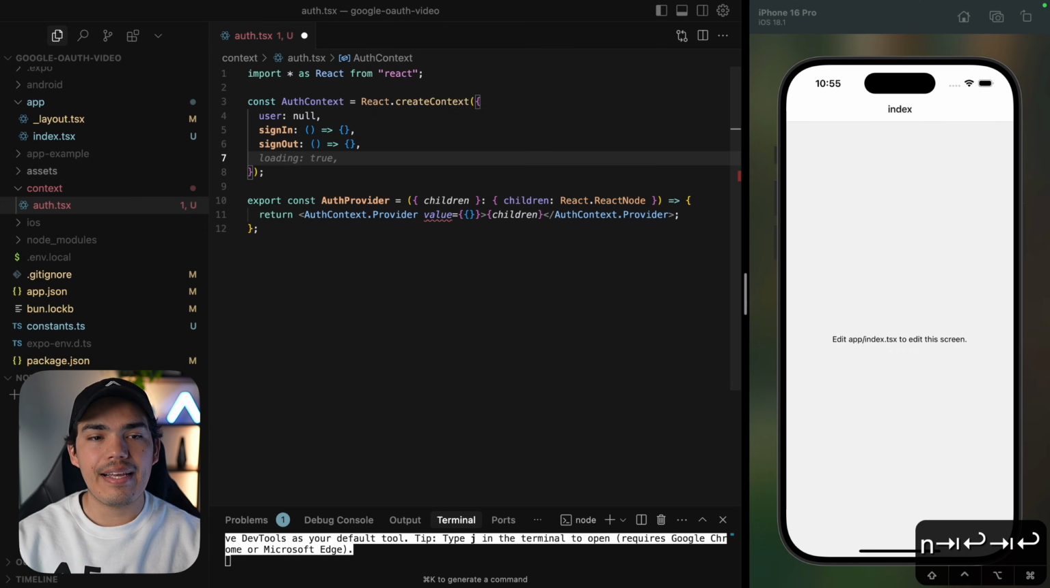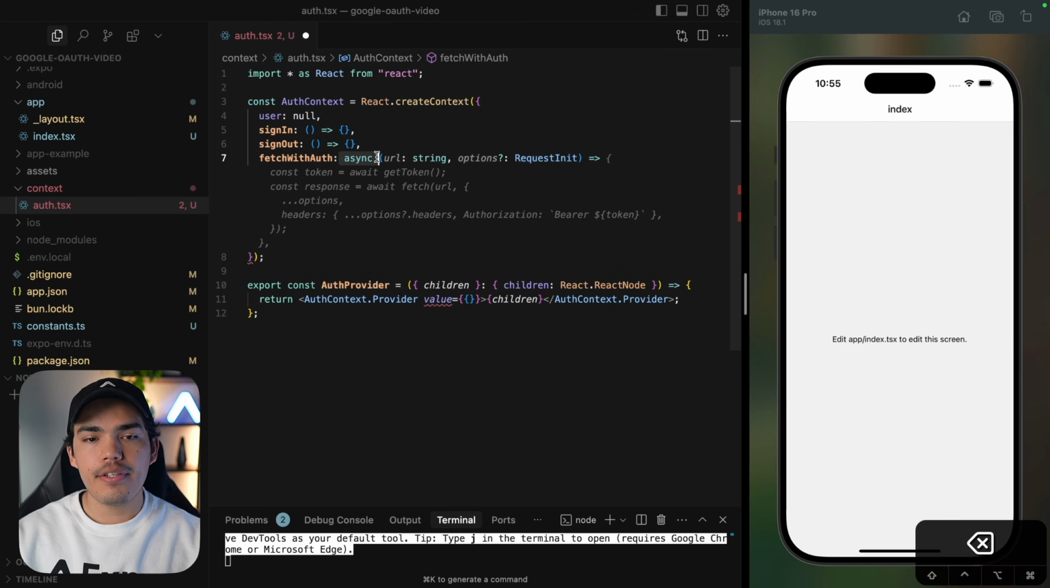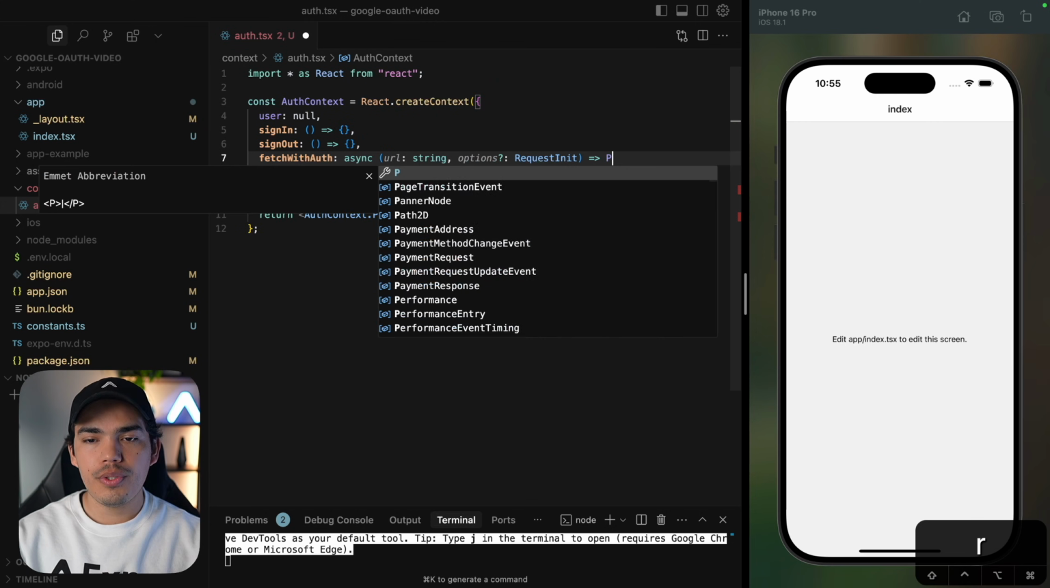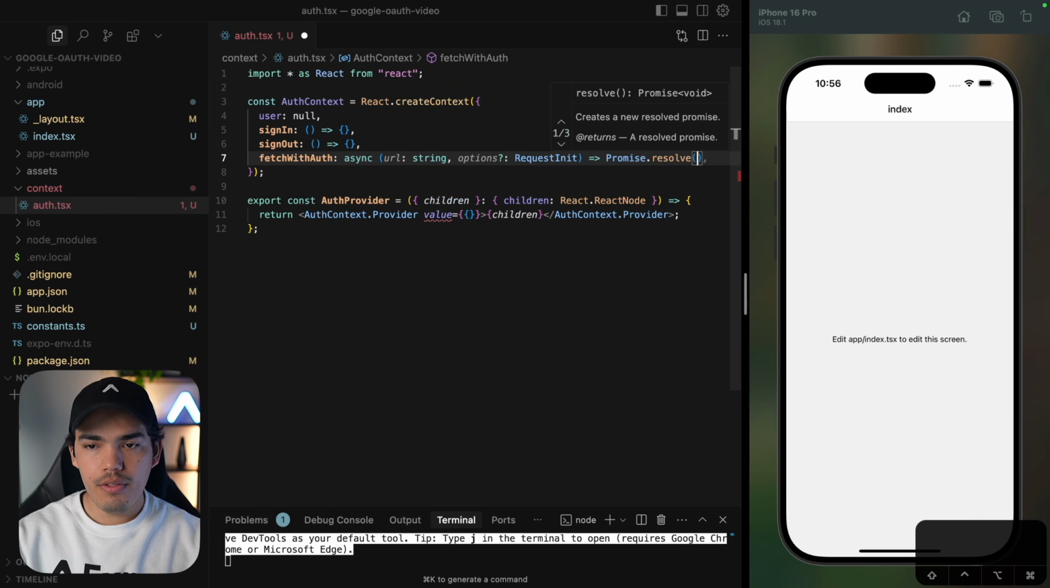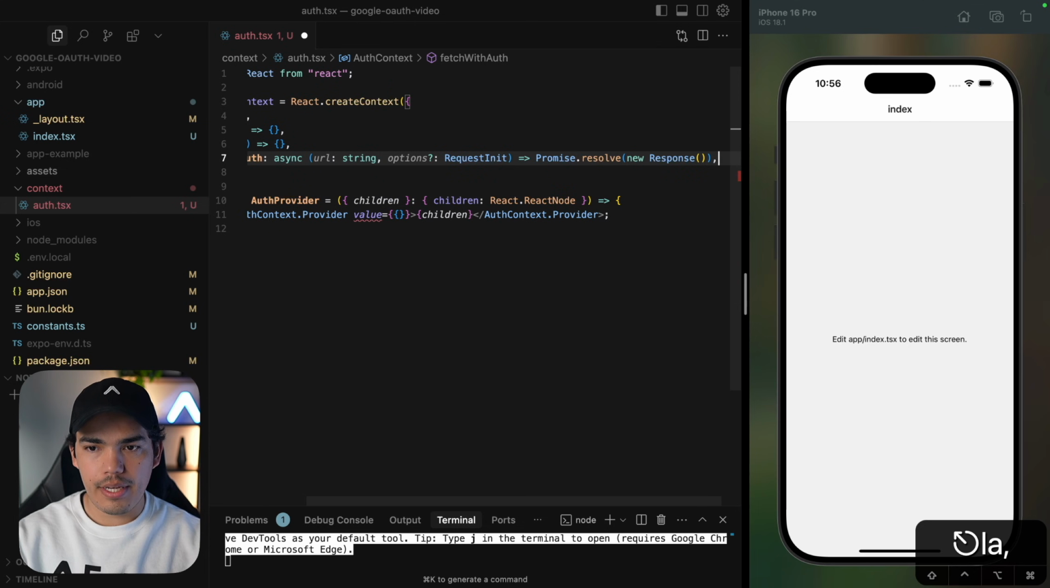Adding this function inside this context that is going to have access to the JWT is a good idea. So let's call this function fetchWithAuth. This function is going to be an async function, and we're going to pass the endpoint that we want to hit and some options, right? And this is going to return a Promise.resolve in Response. Okay, this is how the type looks like.